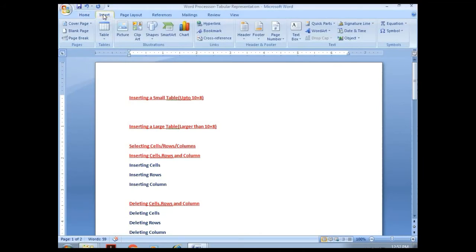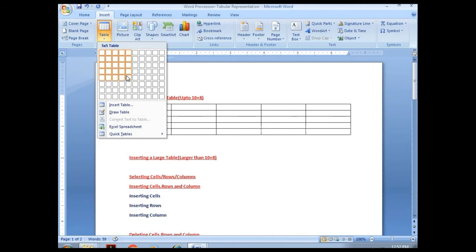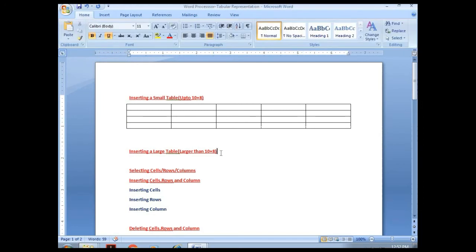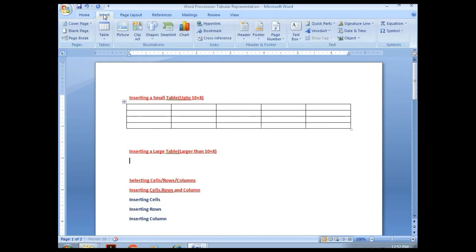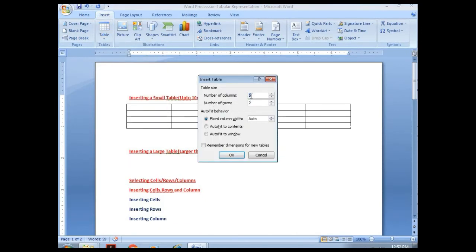If you want to make a table, we have to go to Insert, and if you want to make 10 into 8, 10 rows and 8 columns, you have to simply click on Insert and select the number of rows and columns. If you want to make a table of size more than 10 into 8, you can select the number of rows and columns in this dialog box.